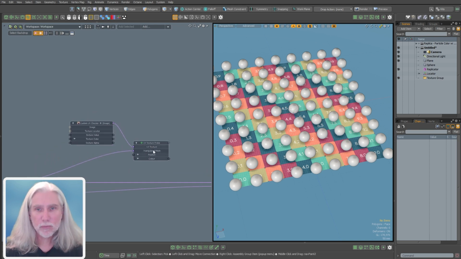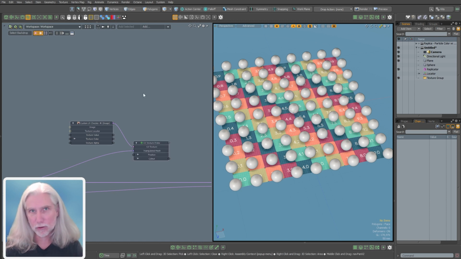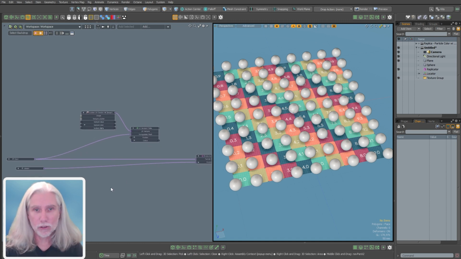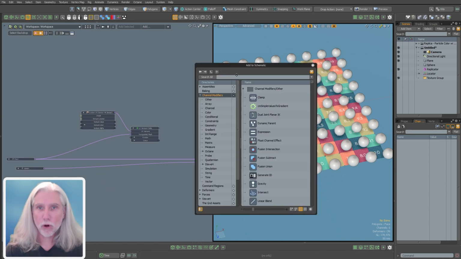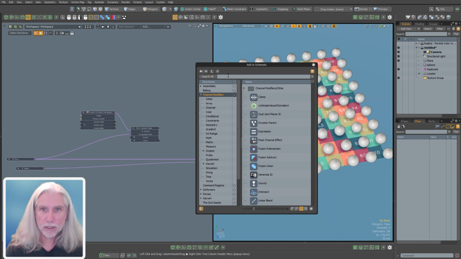So we need to be able to feed the values of each one of these points on this plane, those positions, into an array, and then we need to match up those positional arrays with a color, another array of colors from this UV texture probe. So we need a couple of arrays here, and we need to merge them back together at the end. So this is what we're going to do. We're going to add a particle array at this end.